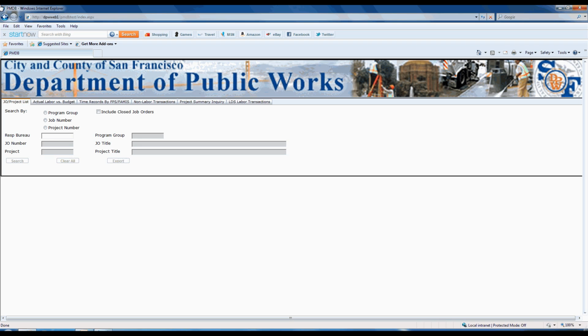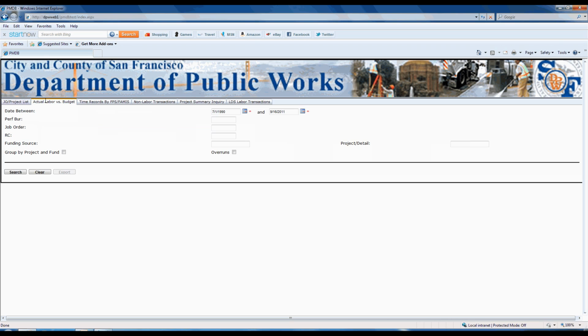From the home page, select the tab that says Actual Labor vs. Budget. From this tab, we'll be able to query labor records from FAMUS and the JOA and compare them side by side. That is, we'll be able to perform a budget versus actual comparison. Let's go ahead and select a job order and run a query.